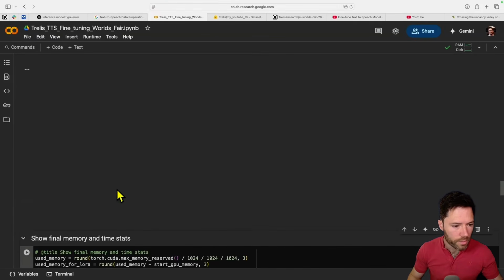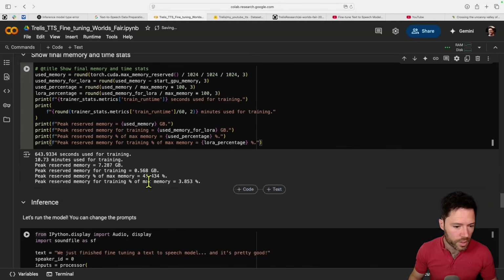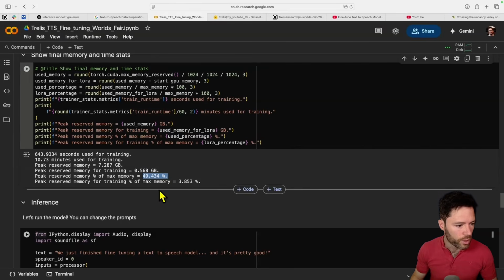Let's get the training going. When the training is done, we'll print out the final training stats. You can see with the batch size that I specified, the virtual size of 8 or the actual batch of 2, only half of the memory is being used. So you probably could increase up to a batch size of 4 without a problem. So I would run this.